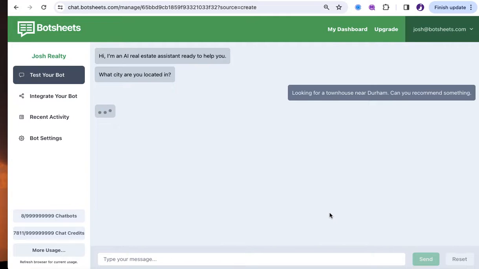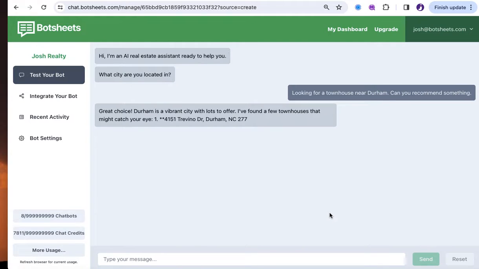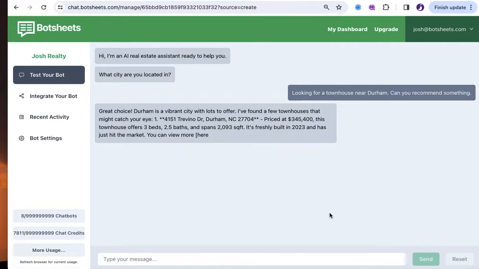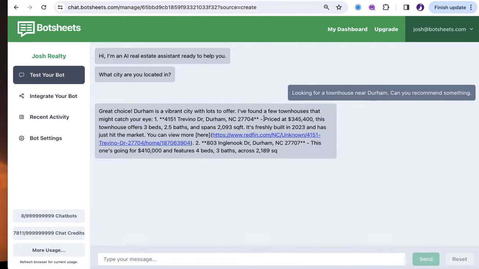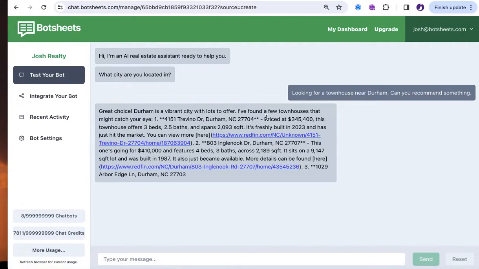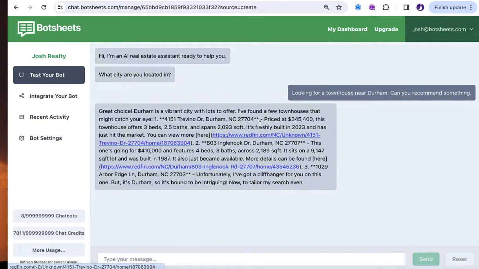And now what it's doing is, because the Google Sheet is the only data source, it's analyzing that spreadsheet, and it's going to determine if it can find a match. So you can see here, it's streaming the response as it gets the data. But you can see here, look, it's found a townhouse that matches your eye. So it's actually found a few. And it's also included links, right? So I can click the link and I can get more information about the property.